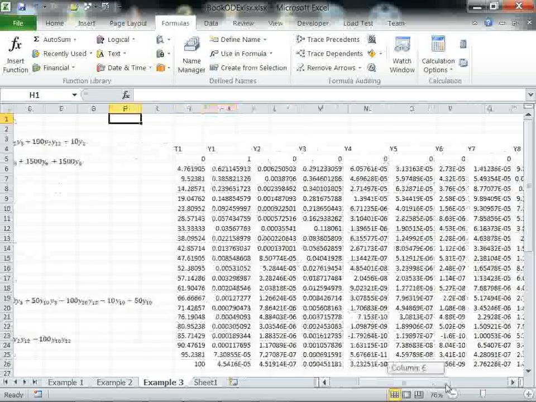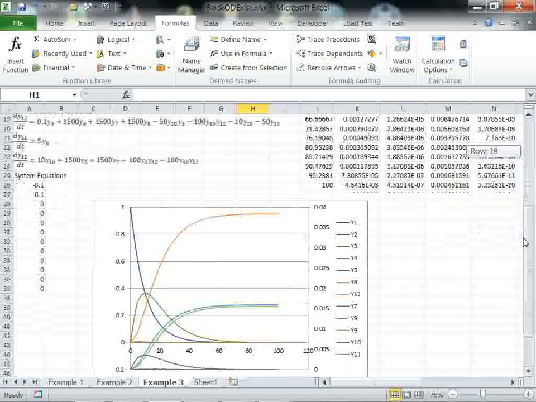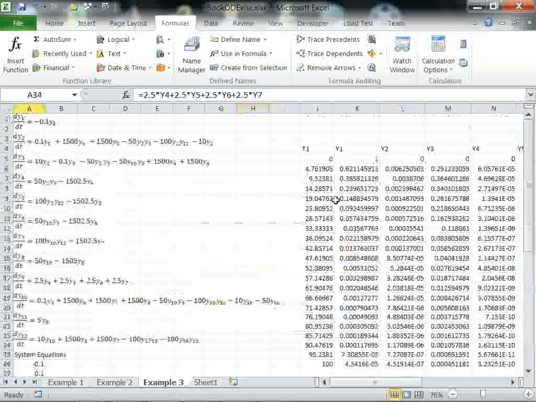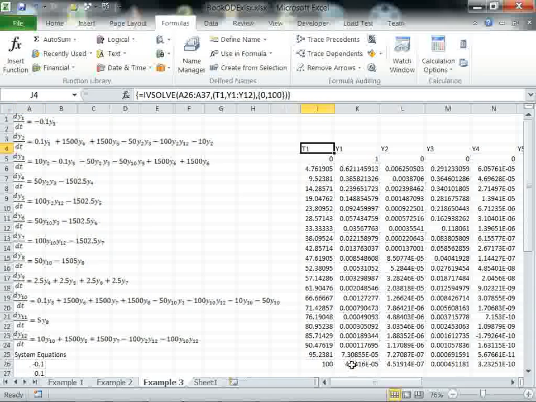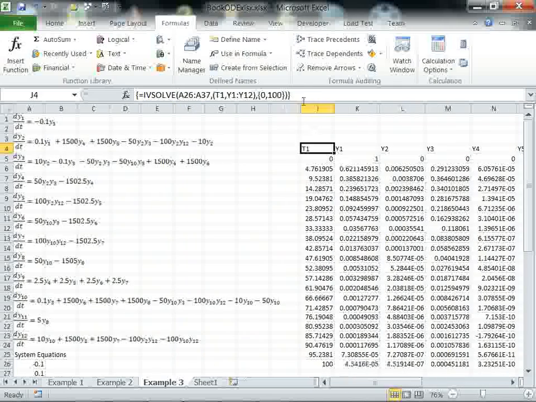Well, you can see the system we are trying to solve. I've already solved the system to save time typing the equations. This is a stiff system and I'm integrating it from 0 to 100. I just wanted to evaluate the system in real time in front of you so you can get a feel for the performance of IVSOLVE. And you can see by hitting Control Shift Enter, it recomputes the solution almost instantaneously.